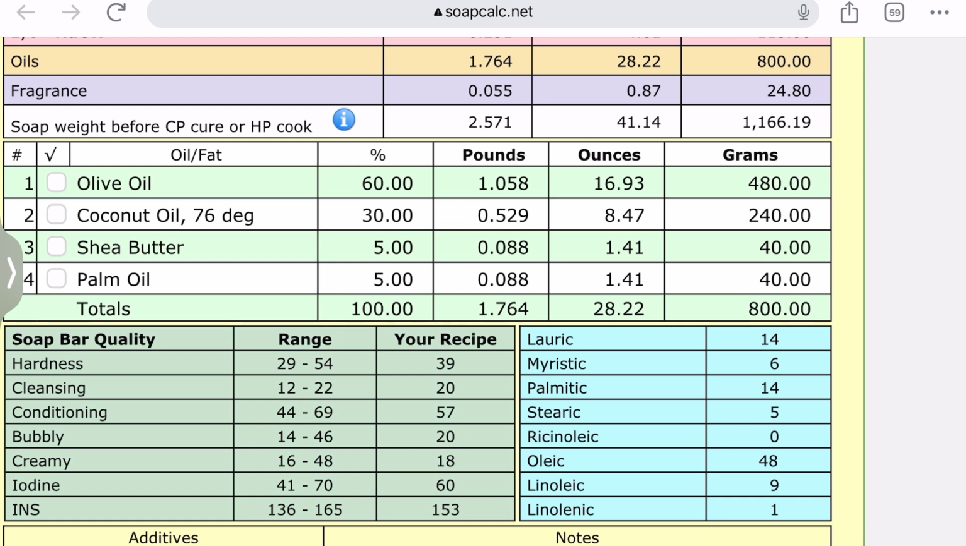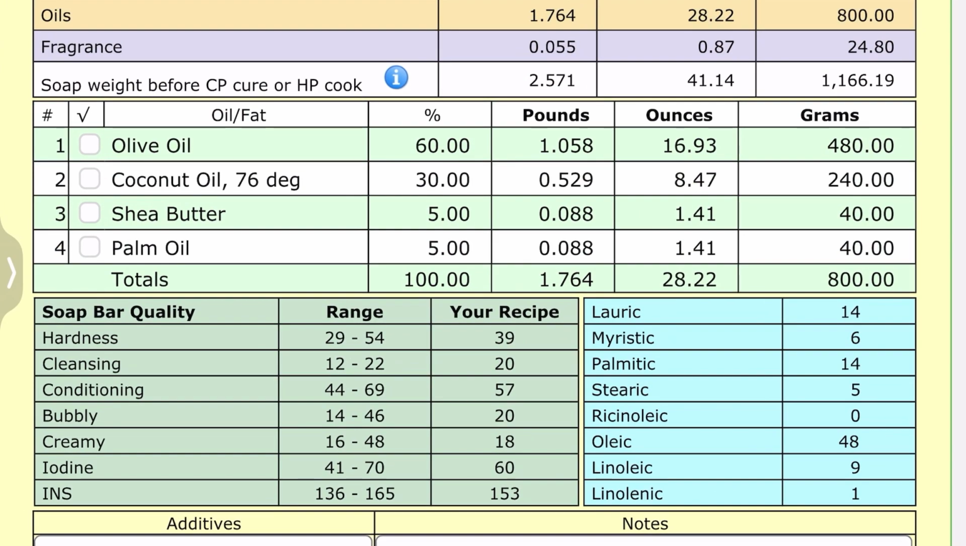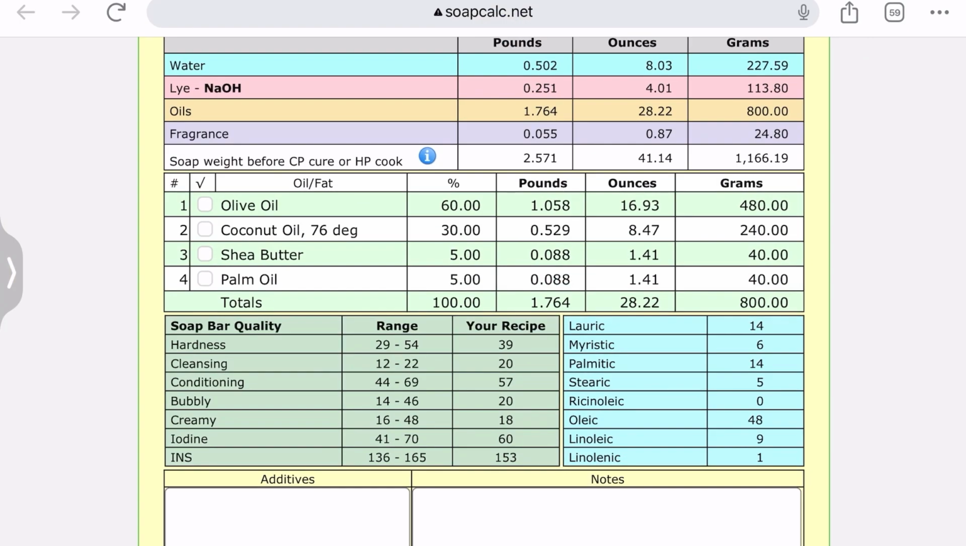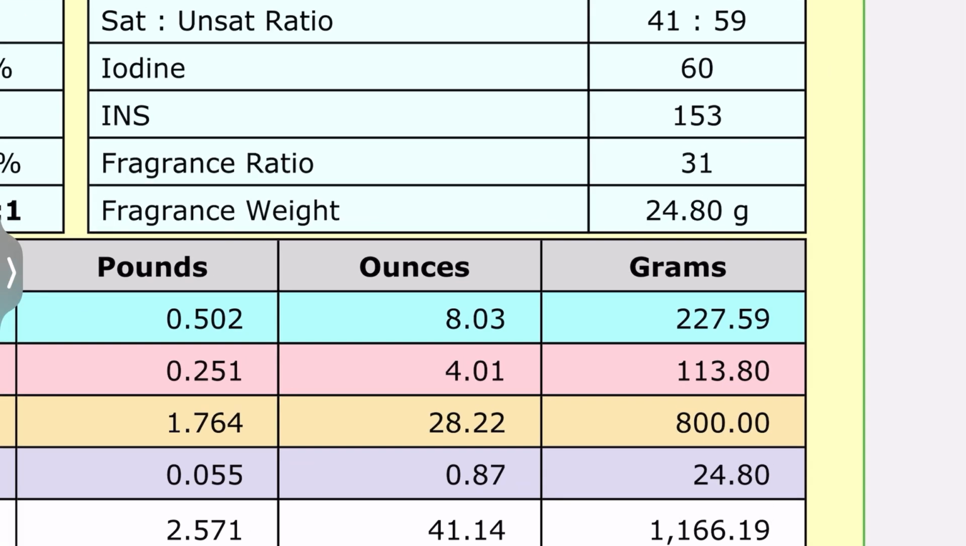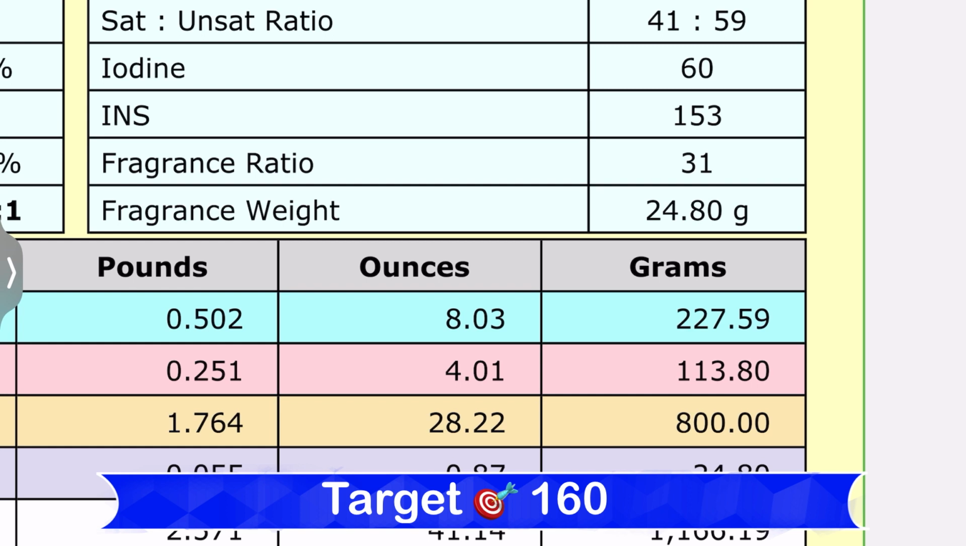So this one, hardness is on average. Look on the side here: cleansing, good; conditioning, in that range. So 44 to 69, we are 57. Bubbly 20, creamy 18. So this recipe is not creamy, but it's a good soap. You can still create soap with this recipe. So that's how you do it. But the aim is 160 INS.